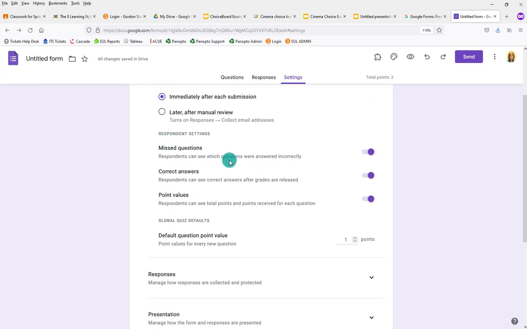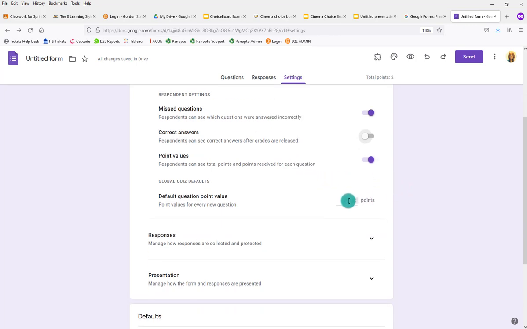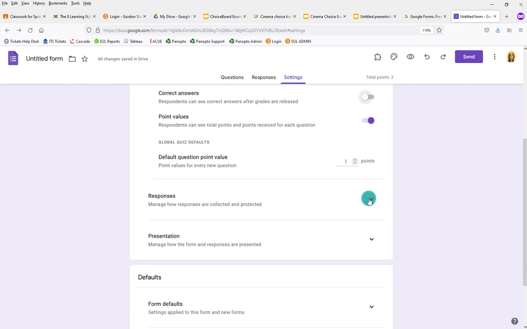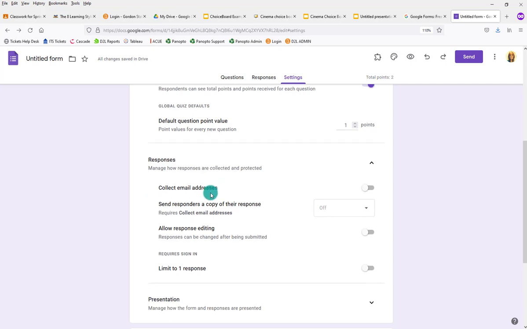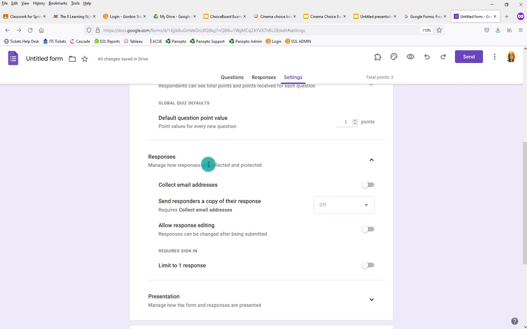So you can let them see which questions they answered incorrectly. You can let them see the correct answers. Maybe I don't want to do that, because I want to let them see which ones they missed, but I don't want to tell them the correct answer because I want them to try again and get the correct answer. And then you can let them see the point value that they've earned. And then you can determine how many points each one is worth, 1 point, 5 points, whatever. And then you can see how the responses are collected.